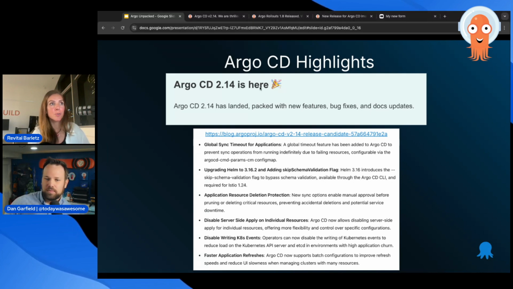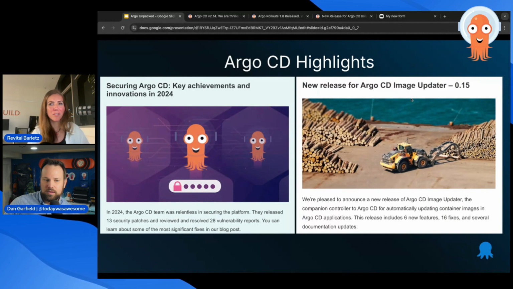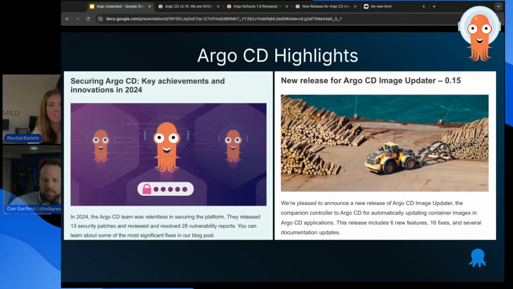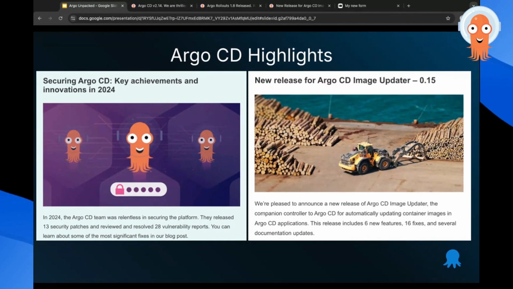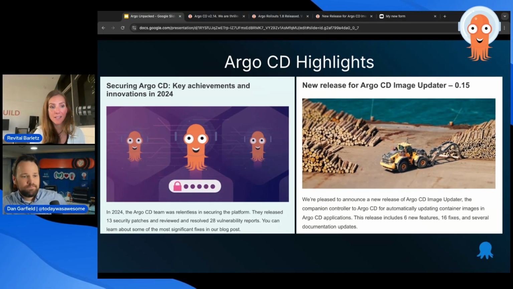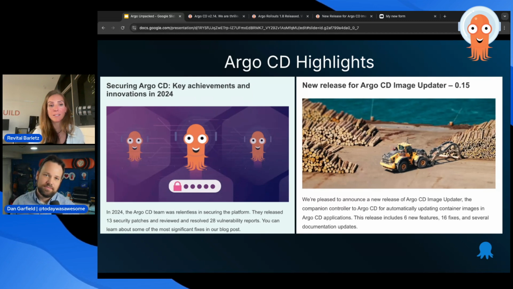We'll go next to security. Even though it's February 2025, I still want to highlight, in a nutshell, the work that has been done through 2024 in terms of security. 13 security patches were released and reviewed. And the team resolved 28 vulnerability reports. So that's fantastic work in terms of security. And more details can be read in that specific article. I'll be sharing the link.